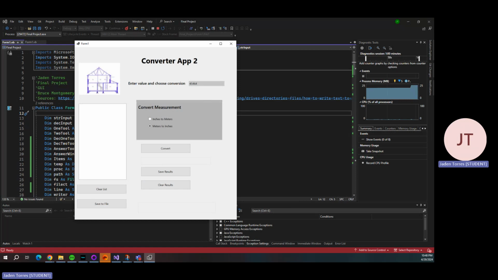So let's go down to the test cycle that is presented and run it. The first one is no entry at all. Let's click convert. It says error, the value that you've entered is not numeric. Please try again. All right. Next test cycle will be A, B, C. Click inches to meters. We're presented with another error message box saying error, the value you entered is not numeric. Please try again.